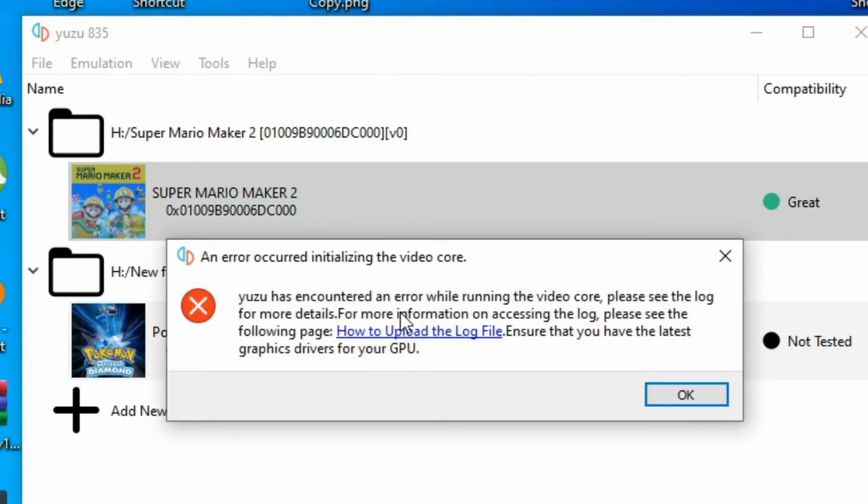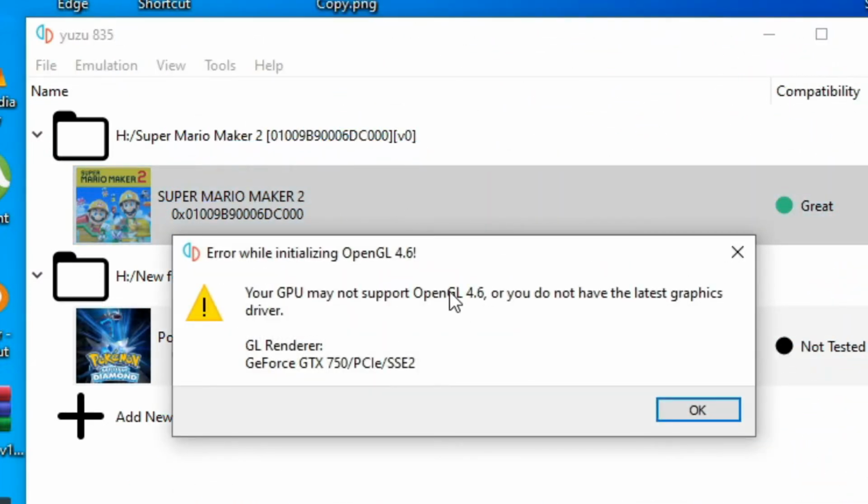Video code error while opening Yuzu application. OpenGL error while opening Yuzu.